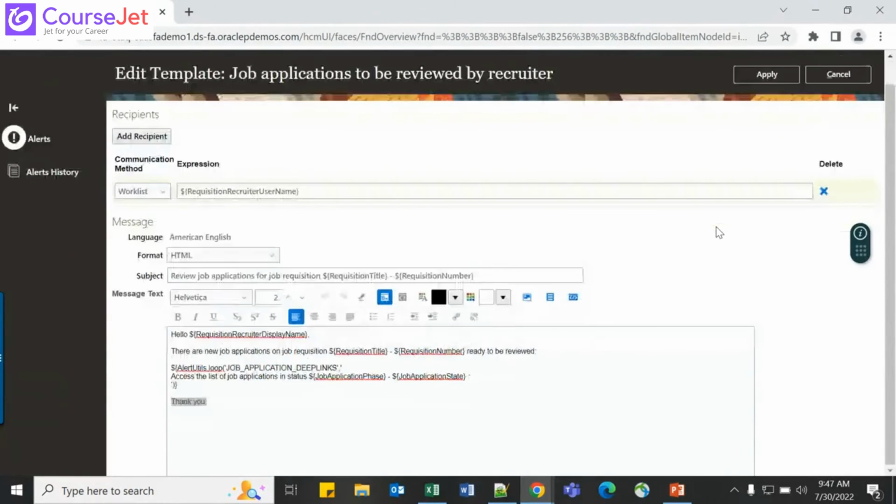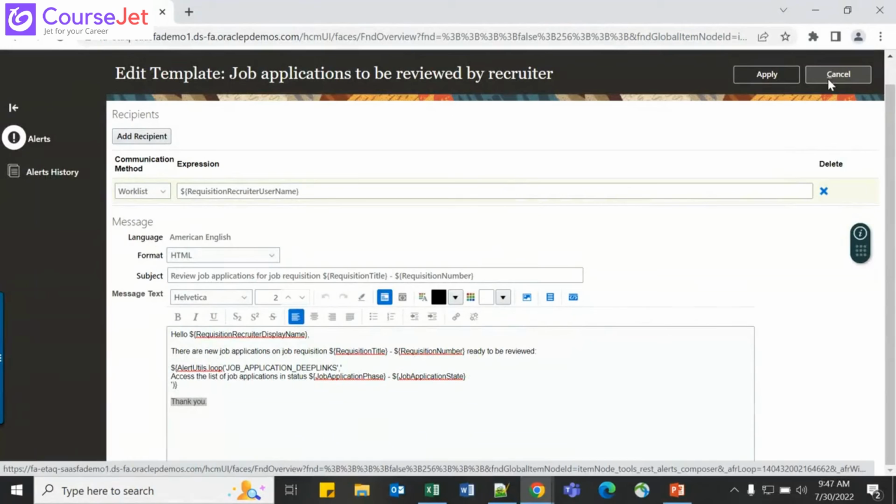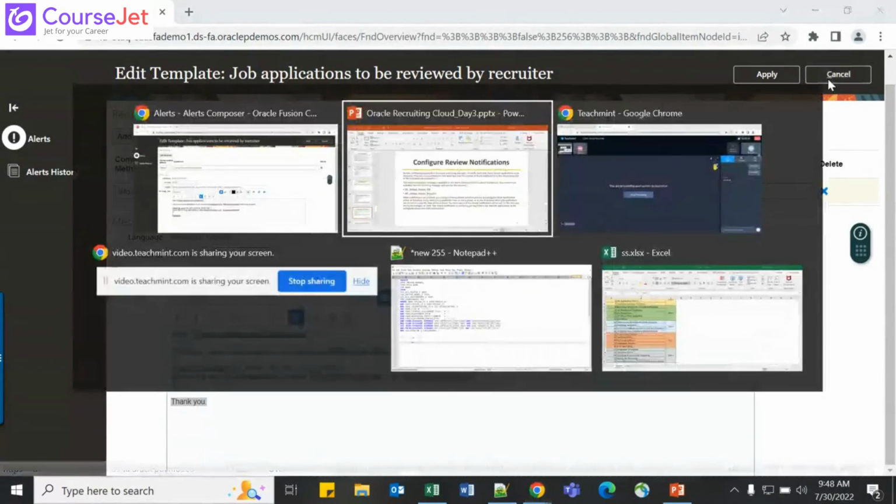So all these things we can configure in the alert composer. We just have to search for the right template and start editing whenever it is required. Remember, all the notifications we send to recruiters, hiring managers, collaborators, or any hiring team member will be configured in the alert composer. And all the communication with the candidate will be configured in the recruiting content library.